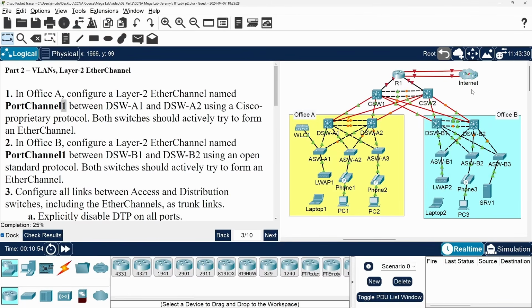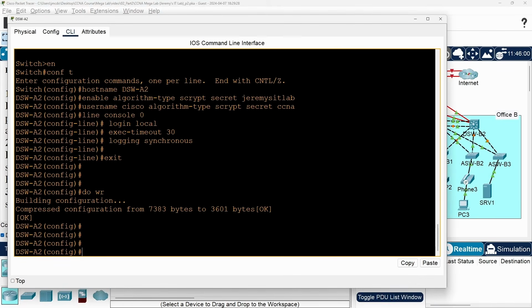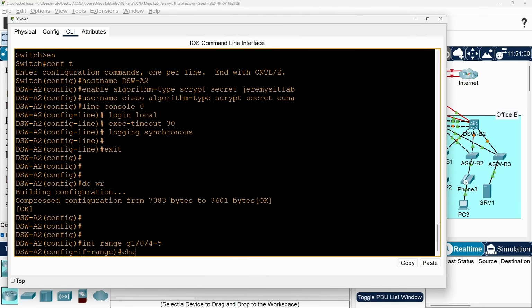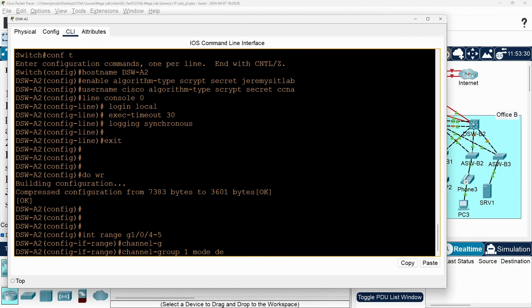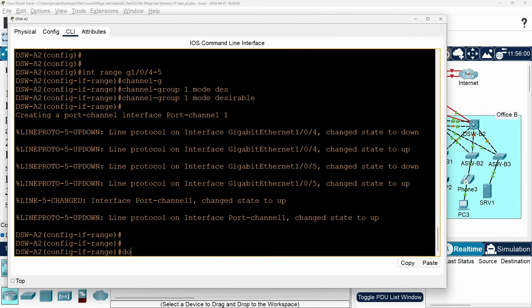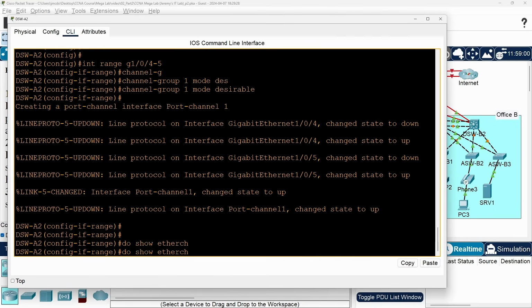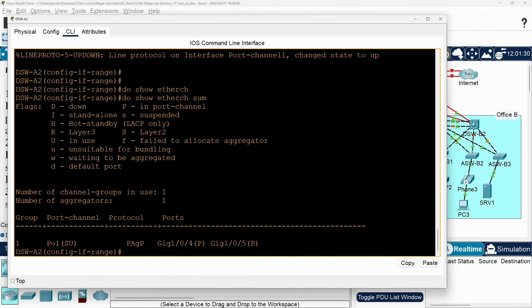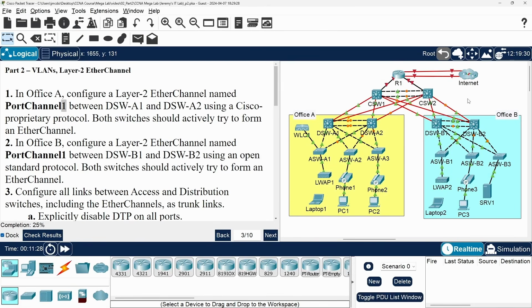Okay, now let's do the same on DSwitch A2. Interface range G1/0/4 to 5. Channel-group 1 mode desirable. And just to make sure, I'll check its status with do show etherchannel summary. So here's port channel 1. It has the flags S and U, meaning layer 2 and in use, so that's good. And the member ports both have the flag P, meaning in port channel. So everything looks good. Next, let's configure the Ether channel between DSwitch B1 and B2.